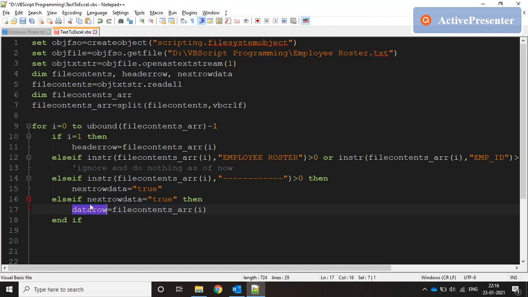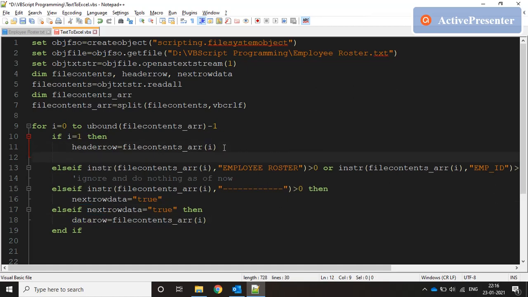Now next time when we go again, if any of the conditions are satisfied, so let's say if it is the second row, then obviously our next row data value should be false. If it contains employee roster or employee ID, then also next row data should be false. Next row data should be true only in case of dotted lines.